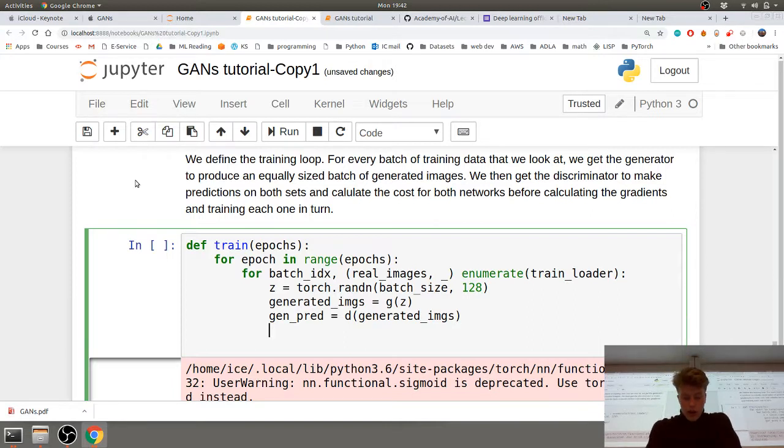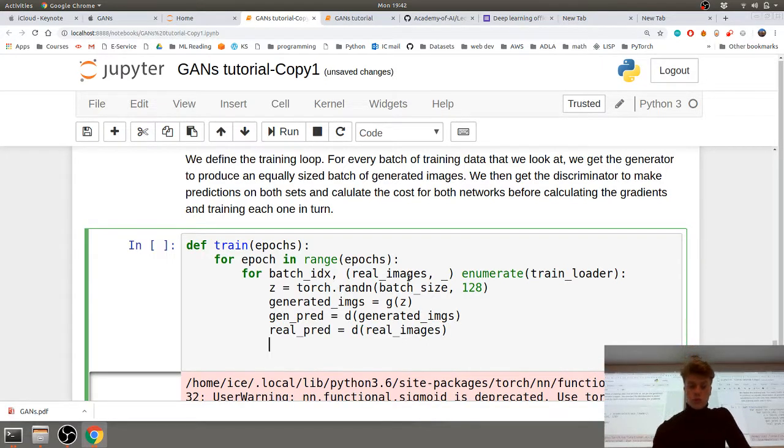Okay, and then we're going to have the real predictions as well. So we're generating some random images with the generator, passing them through the discriminator, and then we'll get the discriminator's prediction on the real images, which came from this batch. So we'll say real prediction equals discriminator on the real images.